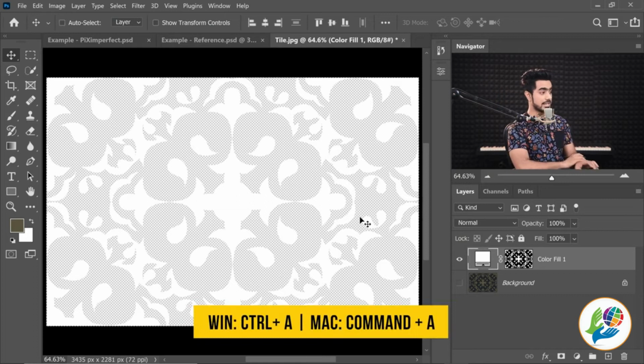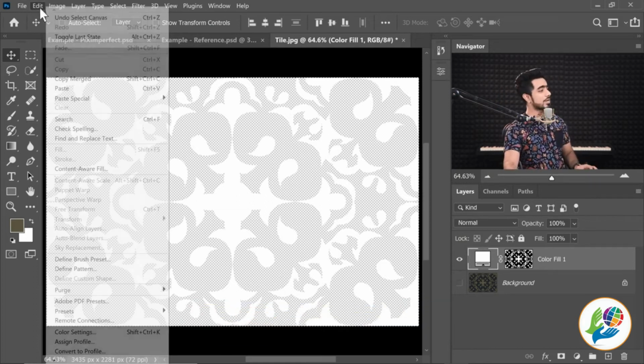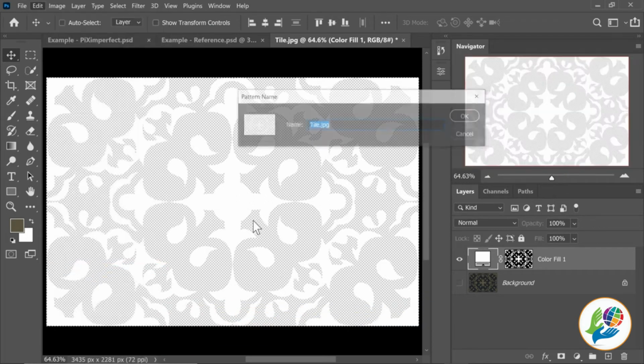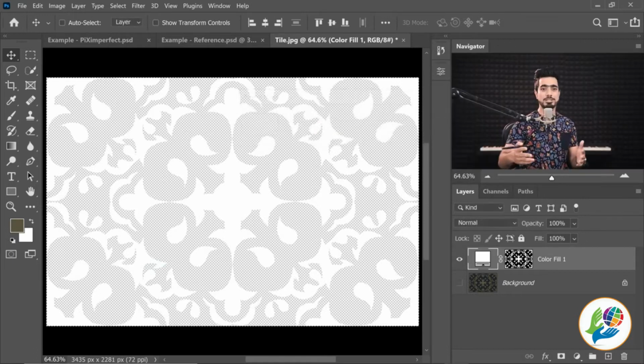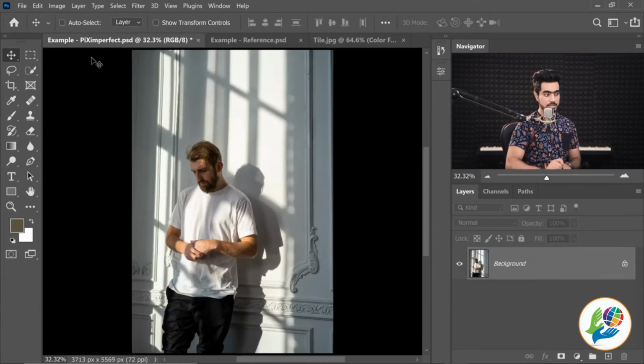Press Ctrl or Command A to select it all. And then let's go to Edit and then Define Pattern. Let's name this Tile 1. Alright, now I had already created that pattern, so there might be 3 or 4 instances of the same. Alright, press Ctrl or Command D to deselect that. Now that we have the pattern, let's come back to our image.